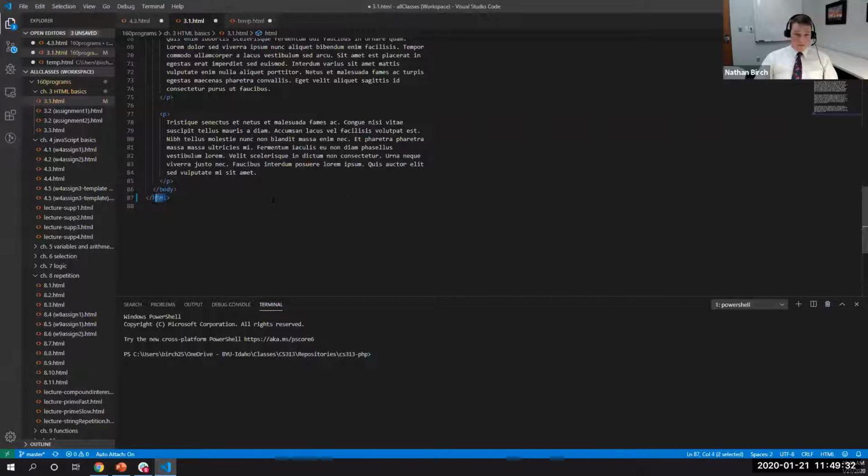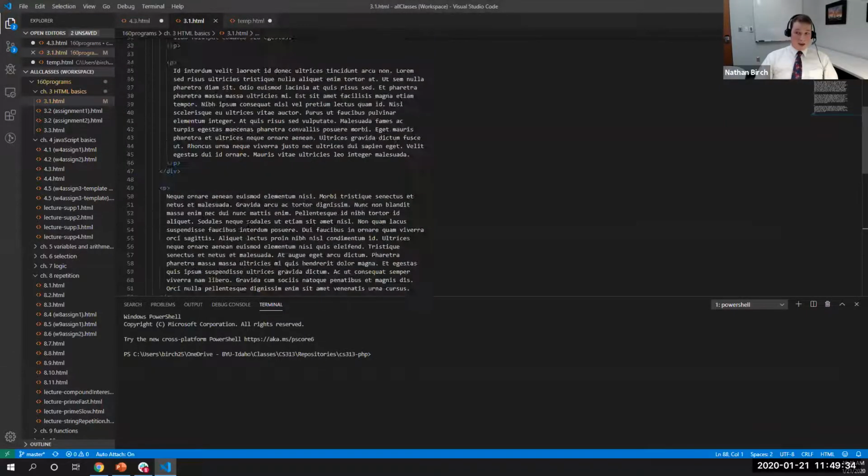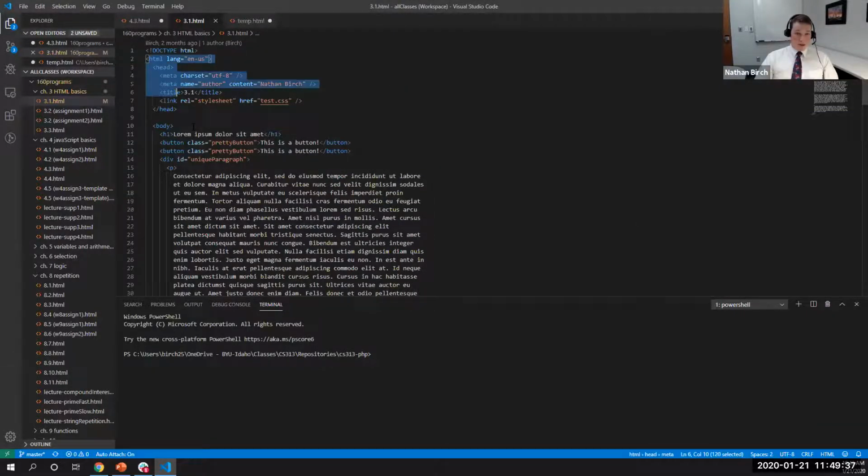Now, coding convention states that all of these tags should be lowercase except for this doctype HTML. The rest of these tags you should just leave lowercase, along with the attributes of an element. But it would work if I decided to do something like that. That is horribly ugly, but it would work, because HTML is not case sensitive.